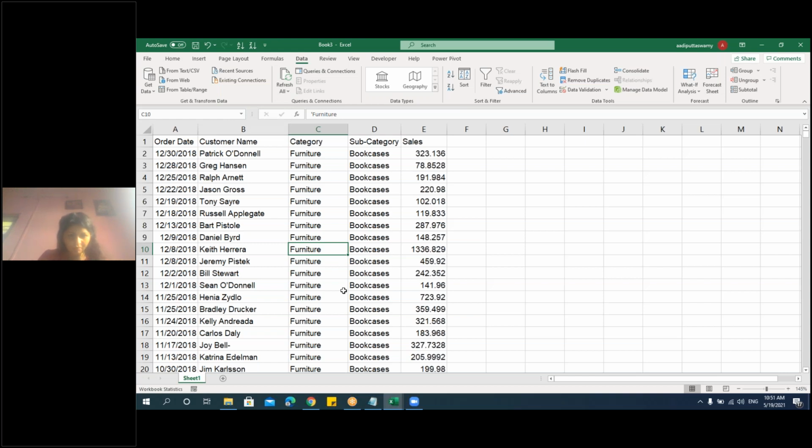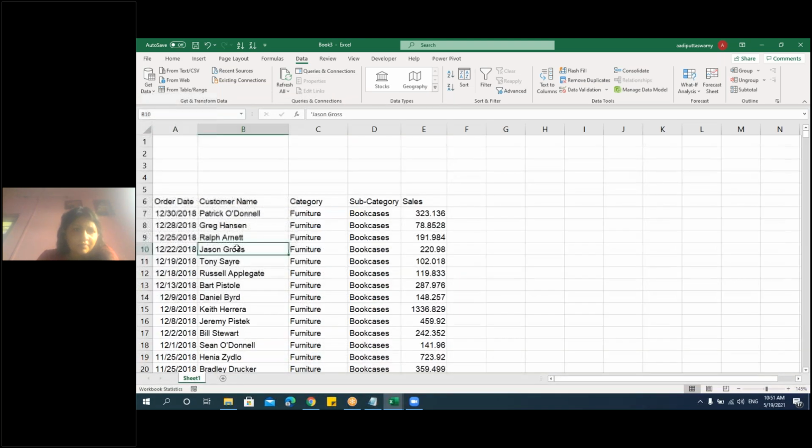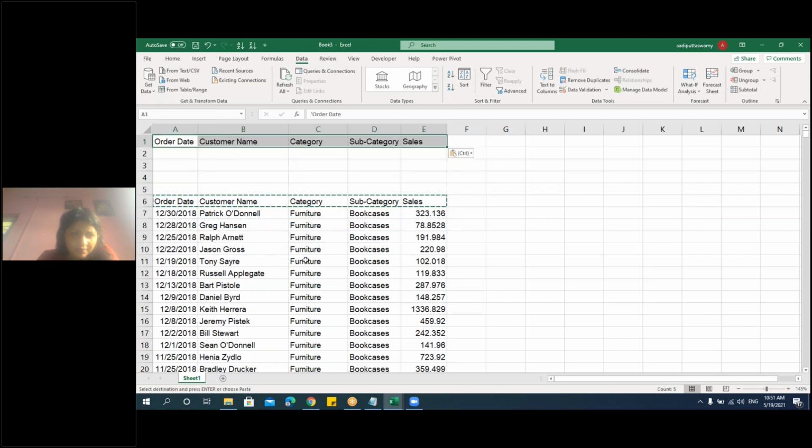There is something called advanced filters as well. So what are advanced filters? Let's see a few examples. I will just insert some rows here. I want to filter something and copy and paste the filtered data somewhere. Assume that I just copy this table. This is called the criteria range. We have to create a criteria range.